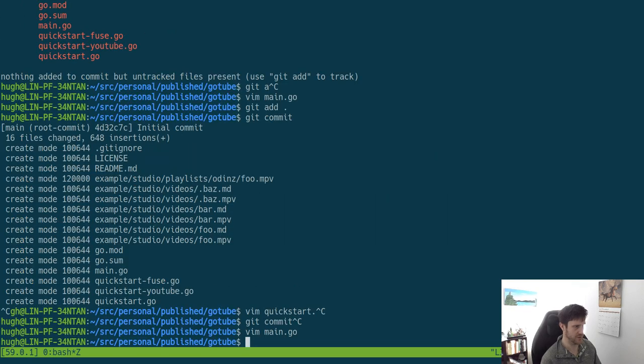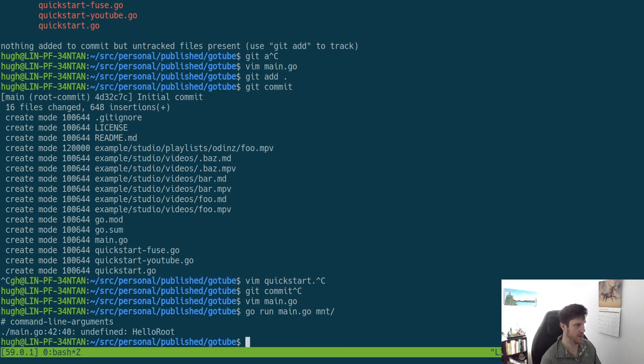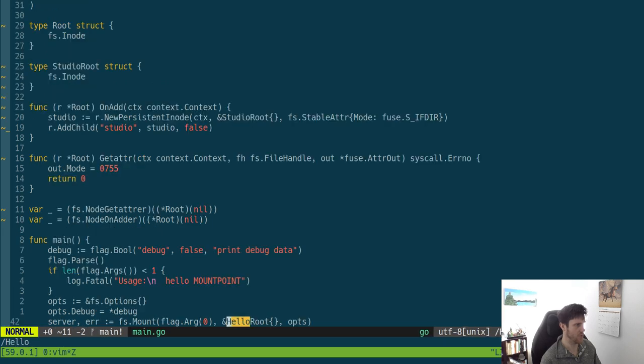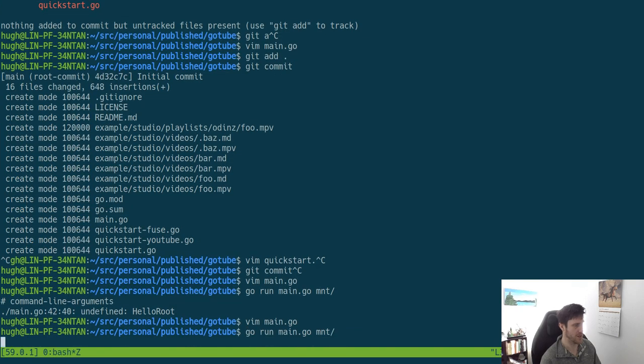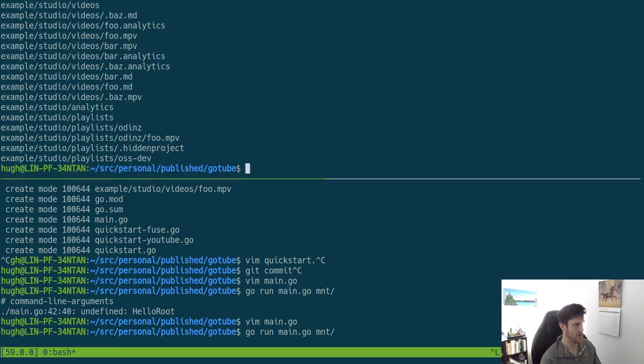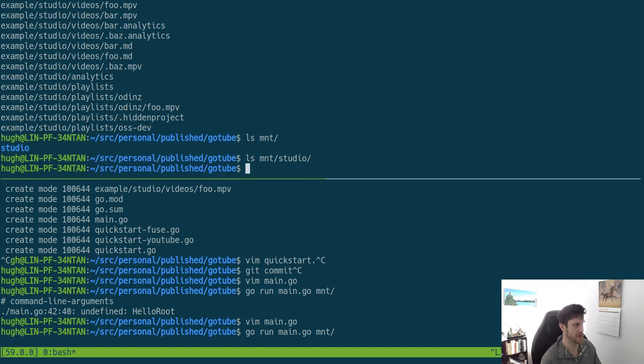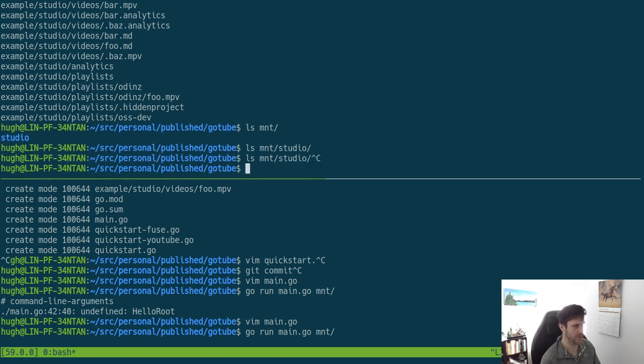And what we can do is we can probably just go run this and run it against mount. We don't have hello root anymore. We just want this to be root. No, not that one. We want it there. And cool, it has created a studio thing. This is kind of cool.